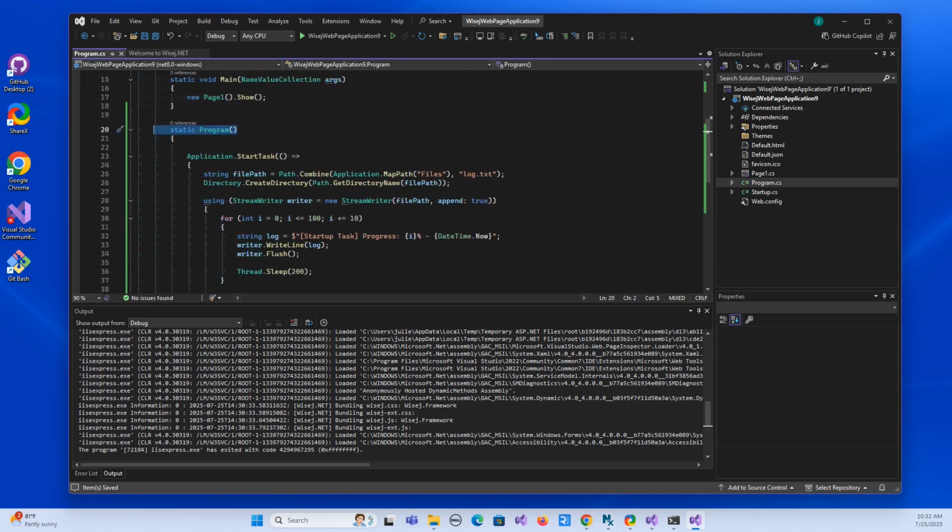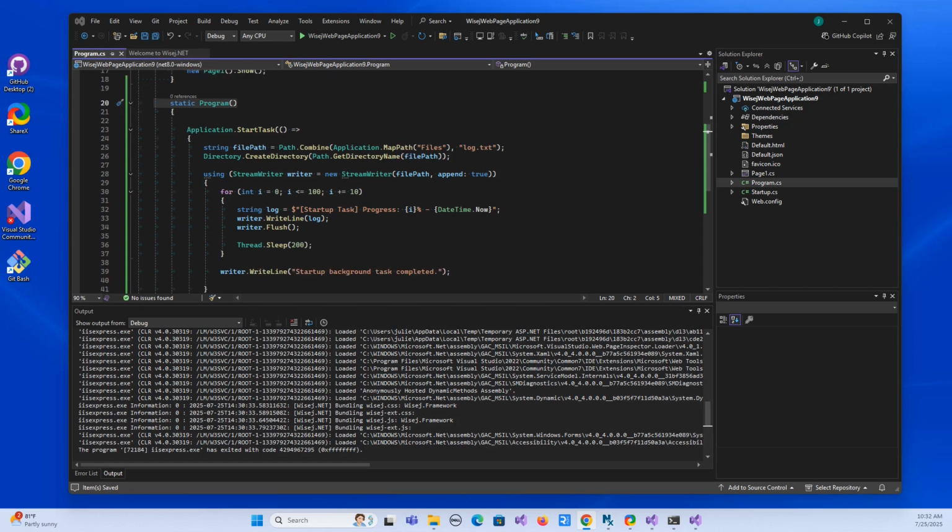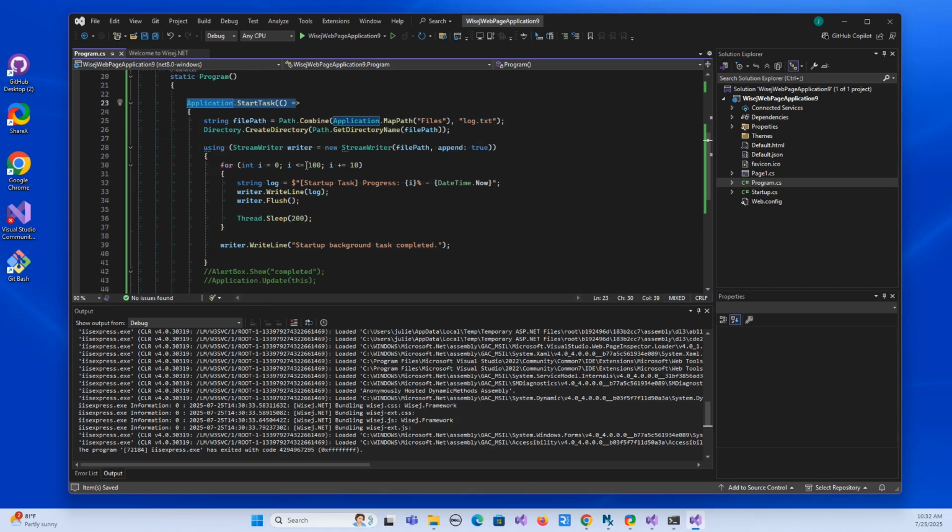contained within this constructor. So if you want to run code when an application first loads, you just need to create a static constructor in any class. The most appropriate one would be program.cs. And so this is our static constructor. So inside of that, we have our application.startTask, which starts our background task. And then what this task is going to do is it's going to run when the session first loads, and it's going to write to a text file.